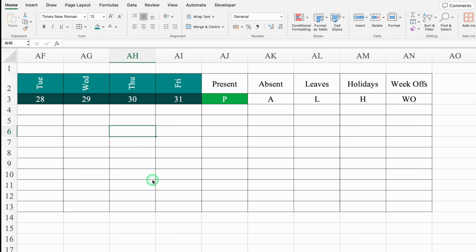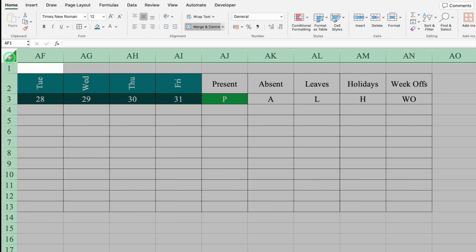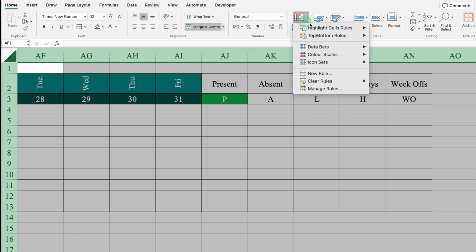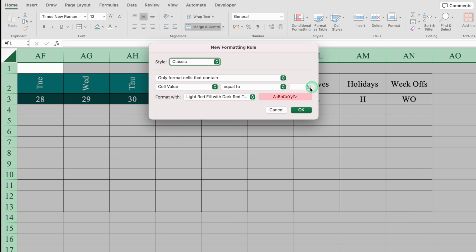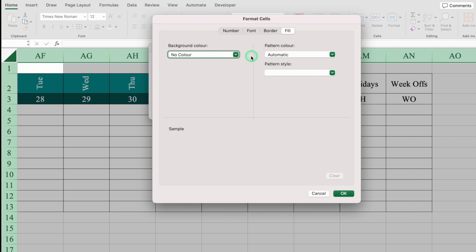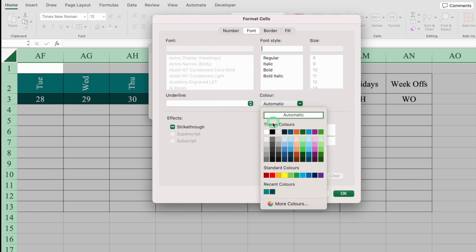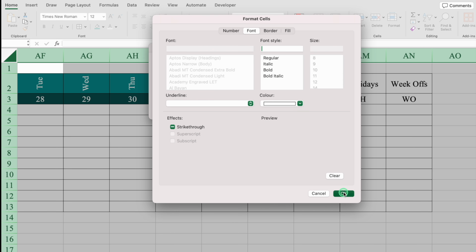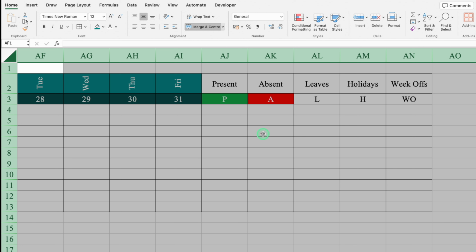We'll delete this. We'll select the whole sheet. We'll go to conditional formatting, highlight cell rule, equal to, and this time I'll type A. A is the code for absent. We'll click on drop down, customized format, fill. From here I'll select red color and font color will be white and we'll do OK. OK. So code for absent also got highlighted.